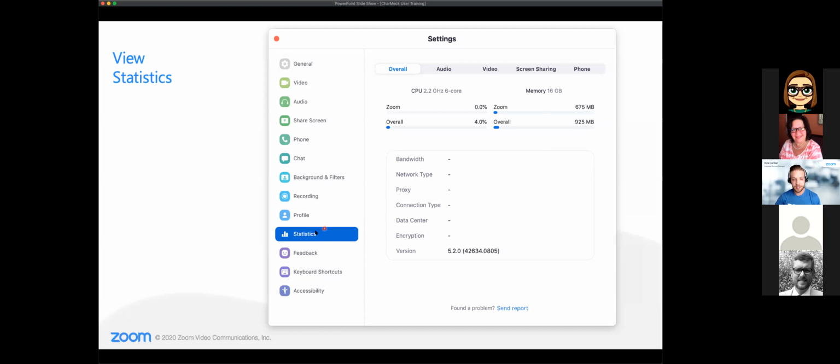All right, guys, so moving on down to our statistics tab here. Under statistics, this is where you can come to see if you're ever having trouble with a meeting, if your video is not working properly, if you're having trouble hearing someone. This is a great place to come to get a snapshot of what's going on with your account and how everything is running. So as you can see here, you have your overall tab of how everything is doing.